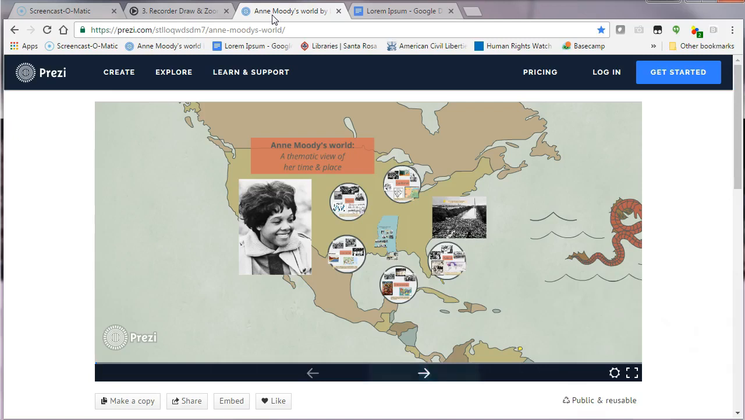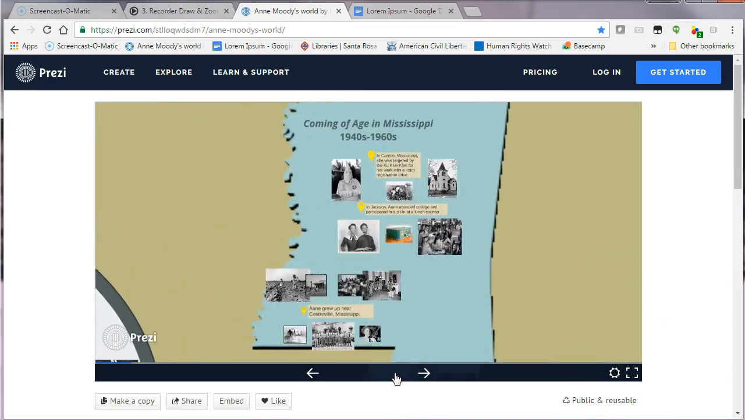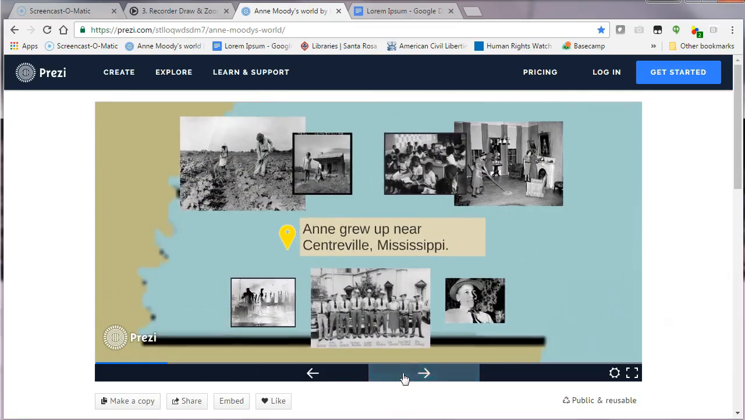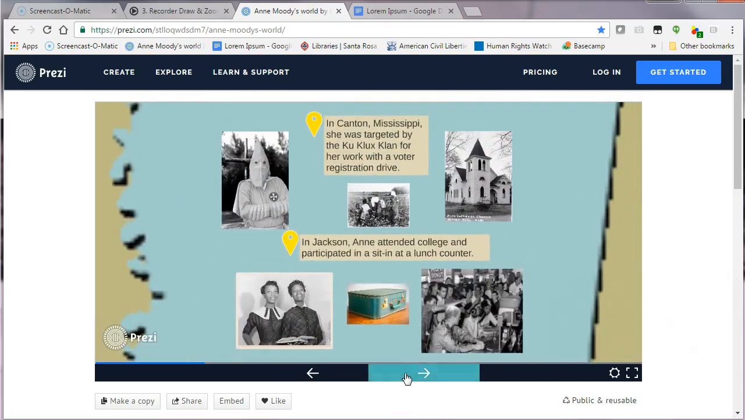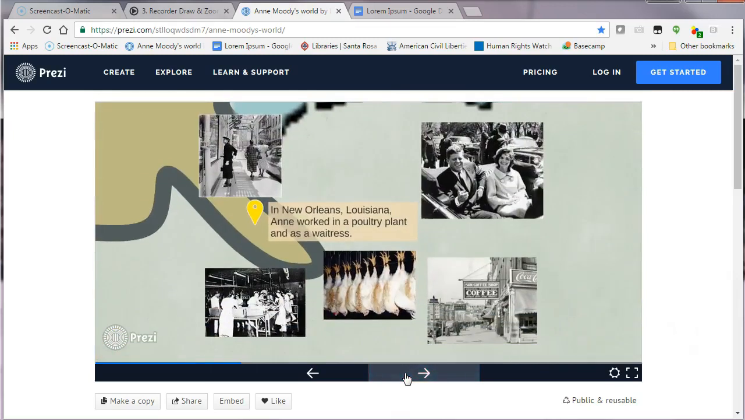Now I'm recording my web browser where I have a Prezi presentation ready to go. I can advance through the Prezi slides while I talk, just as I did with the PowerPoint slides. And this is just another way of presenting content. I'm showing some photos here of Mississippi in the 1940s through the 1960s to talk about Anne Moody's life. And so I can go from slide to slide and show students the photos I have here.